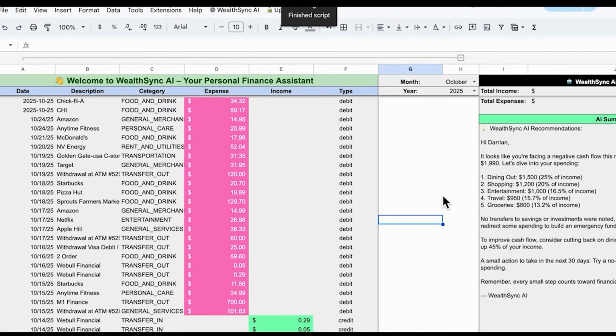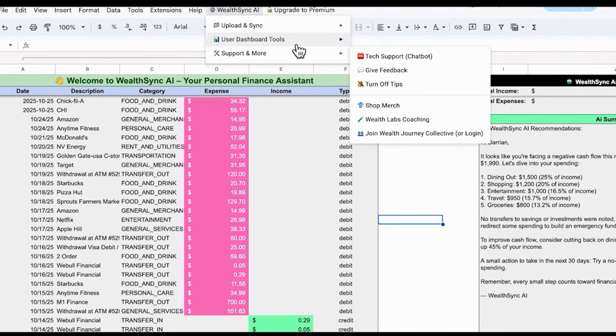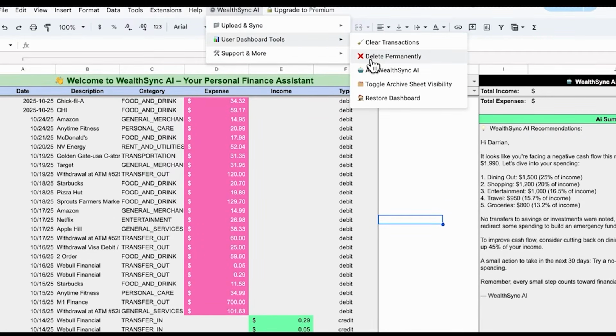Boom, it's back. Now, if you've already archived your folder, you've seen what you wanted to see for the month of October or whichever month you choose, you'll go to WealthSync AI again, user dashboard tools, delete permanently. So this is going to keep your archive folder intact and all your information intact, but it's going to just wipe out everything you see here on the screen.